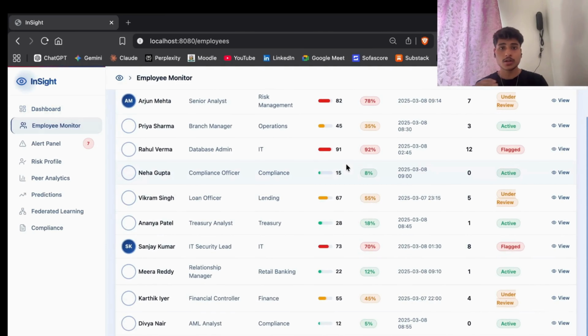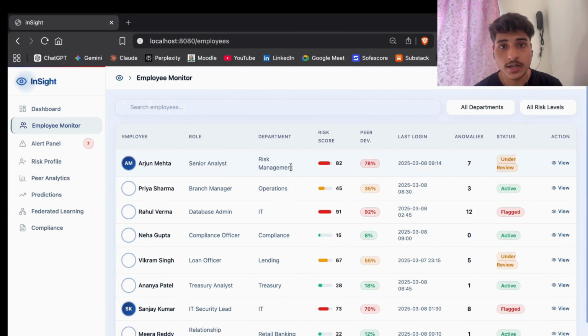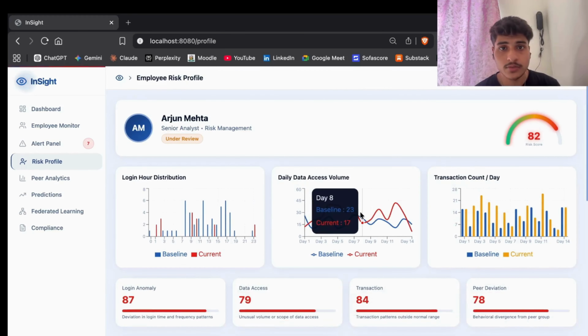What the employee monitor does is it individually tracks each employee and lays out the profile of the employees. So for example, you've got the employee name, the role, the last login, anomaly status, etc. In the action button, you can view the personalized profile of the employee, which takes us to the risk profile page. So this is one of my favorite pages.